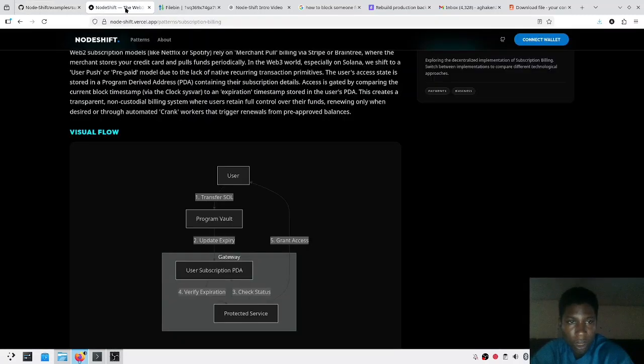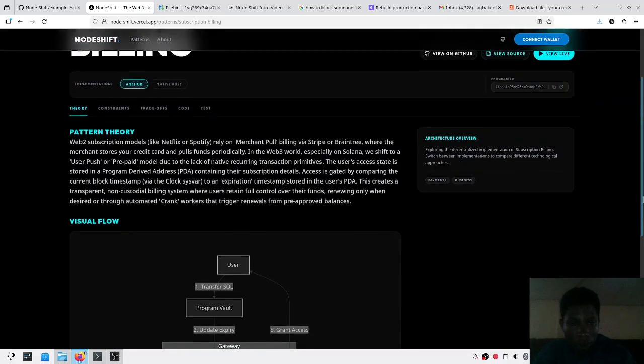So let me show you what I mean here. For example, the user transfers SOL to the program vault and the PDA. The program vault updates the expiry for the PDA. The PDA will now be checking the status of your wallet or your PDA, verifying the expiration date to know if you are paid and when your payment is going to end. The protected service just keeps checking the PDA and keeps granting the user access as long as the expiration date is not yet expired. So it will keep checking continuously, granting access based on every check. Yeah, so that's how it works on Solana.